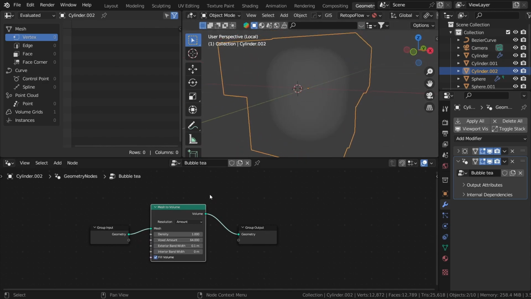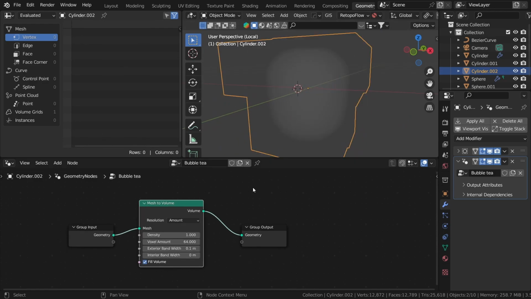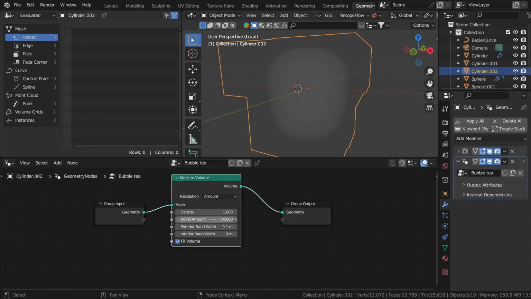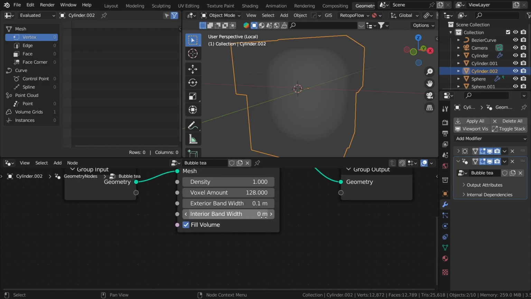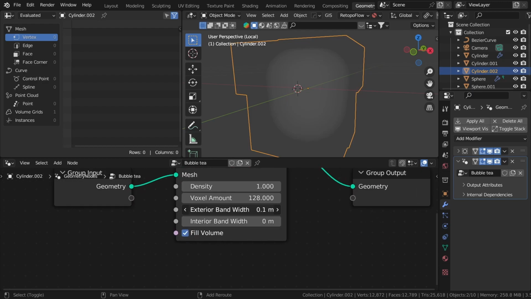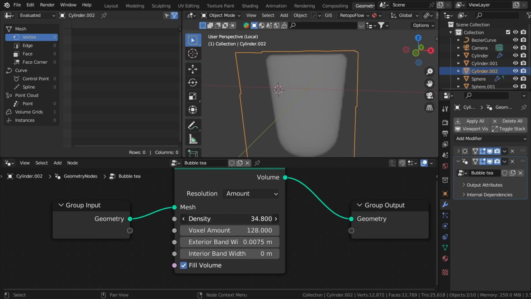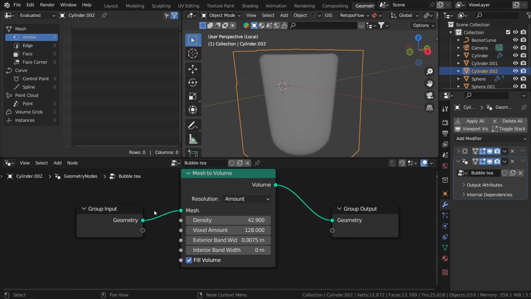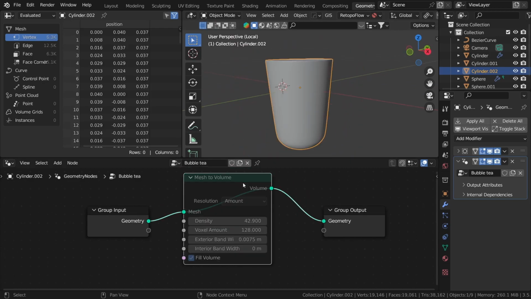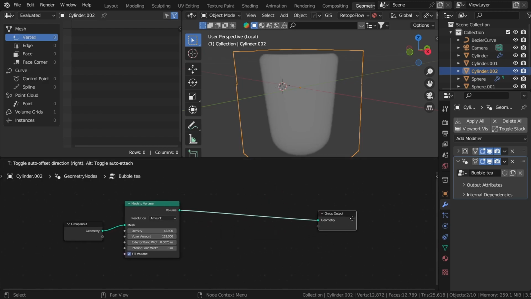As you can see, this is completely not the shape of our bubble tea. So we can increase the voxel amount and much reduce the exterior bandwidth. Something really small, like maybe 0.0075. And we can also increase our density to better see our results. And this is pretty close to our shape, so let's stick with it for now.